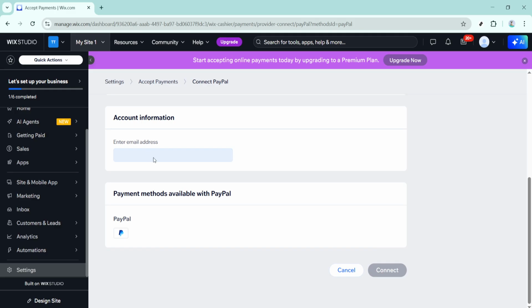When the authorization finishes, you'll be brought back to Wix, and you should see PayPal marked as connected or enabled. That's it. PayPal is now part of your checkout.